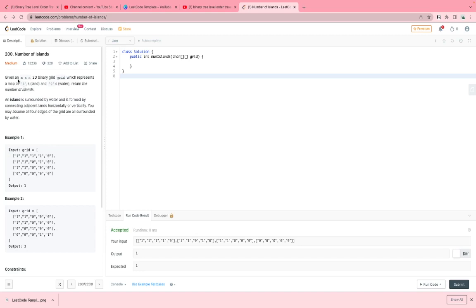Given an m by n 2D binary grid which represents a map of ones and zeros. One means land, and zero means water. We return the number of islands. Let's see this example here. We can see that these ones are connected, and this one is connected to here. This means we have only one island. So the output here is 1.